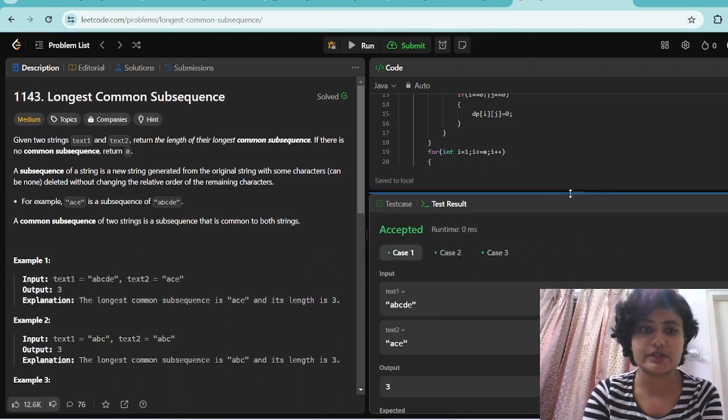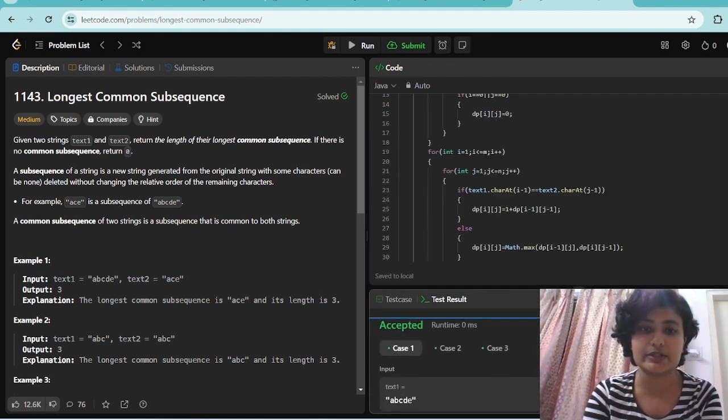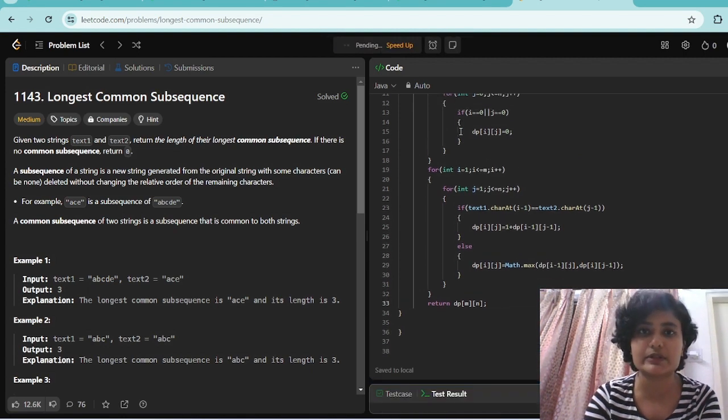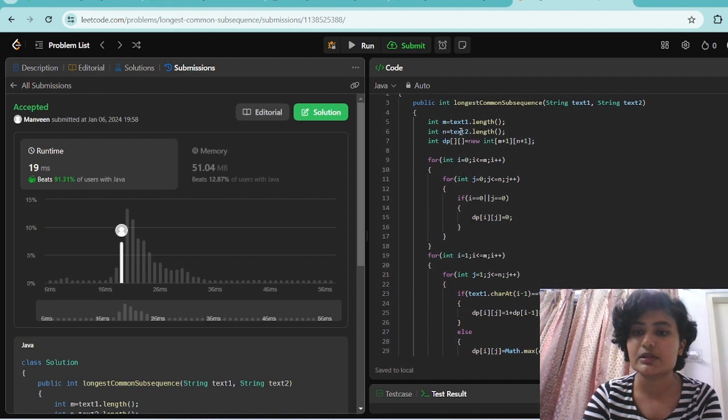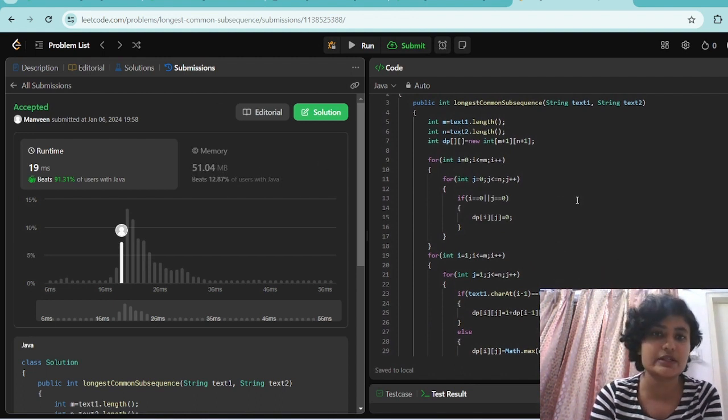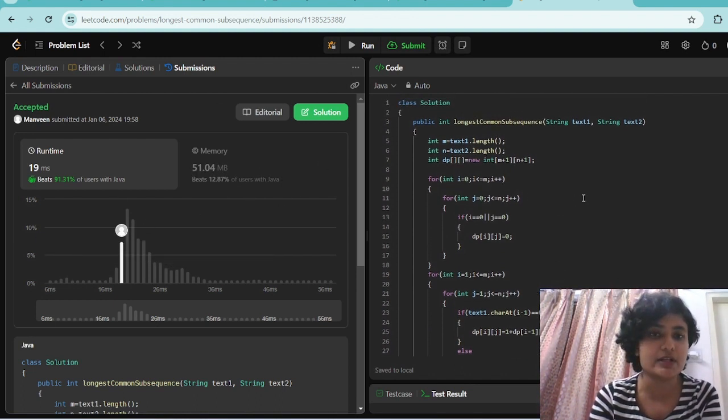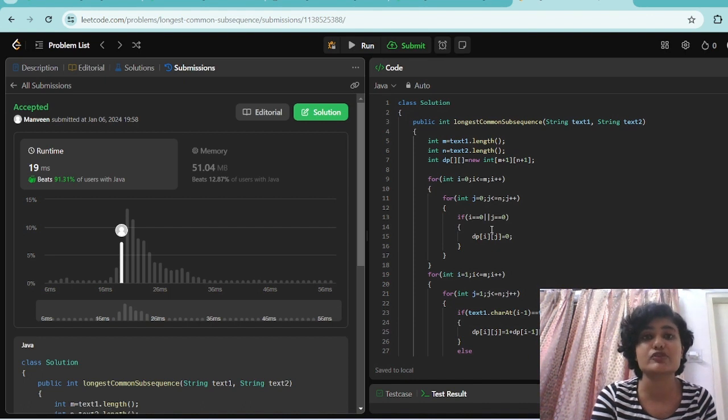So as you can see, this has been accepted and it is the correct code. Now we will submit it to check the hidden conditions. As you can see, it has been successfully submitted. So I'll just go through the logic of the code again. Firstly, we go through the base condition, and if either of the lengths is 0, then the base condition dp[i][j] will also be equal to 0.